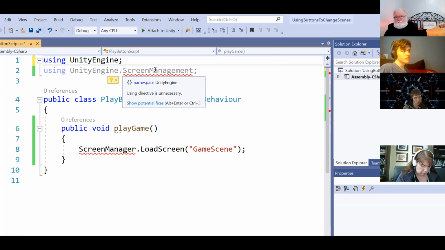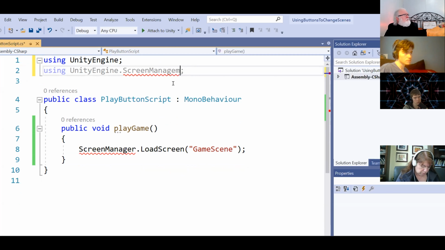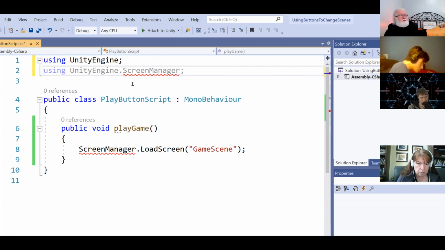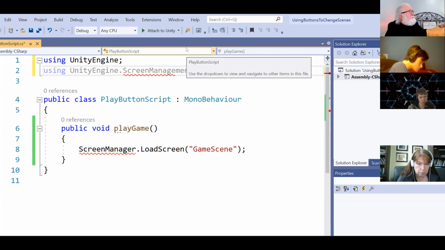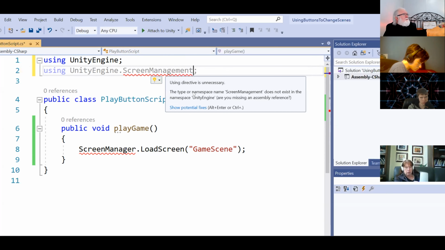Have you tried manager instead of management for the using part of the script? Yeah, it is supposed to be management, but I'll put manager in there and just see right now. Yeah, doesn't like that one either. And this is supposed to be screen management, and this was supposed to be screen manager. I always hate when it does this to me. Okay. The type or namespace does not exist in the namespace Unity. Did I misspell Unity?